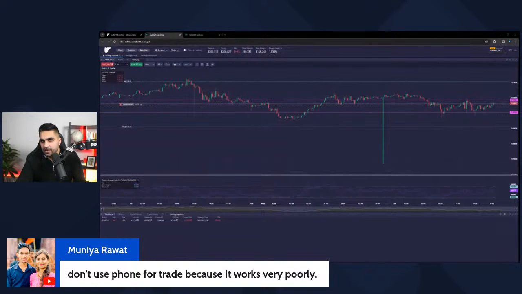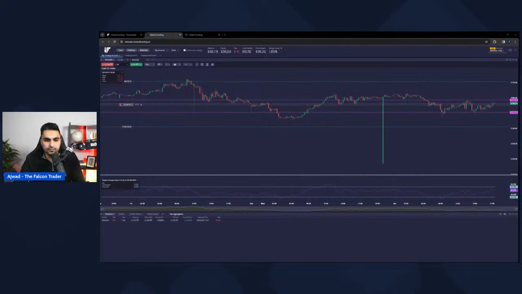I just put in alerts and wait for the price to reach certain price levels where I put the alert. When I get the notification on my phone, then and only then I look at the market on the mobile phone, at what it is doing. Then I go to my desktop or my laptop, and then I take the trade. All right, so let's move on.